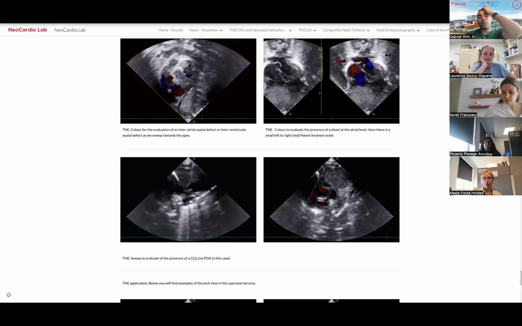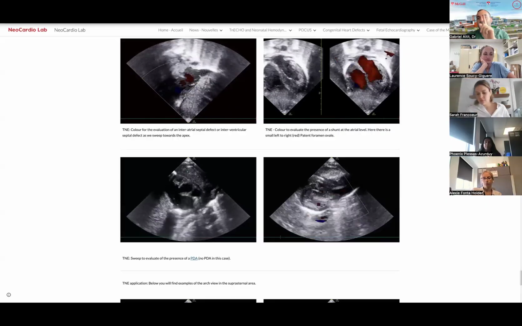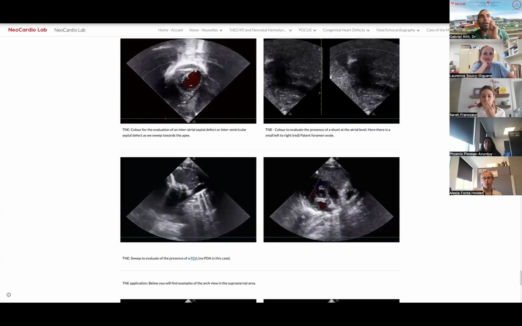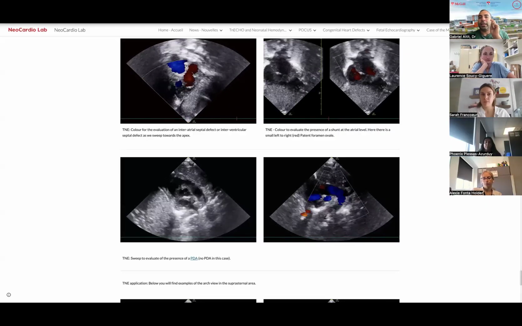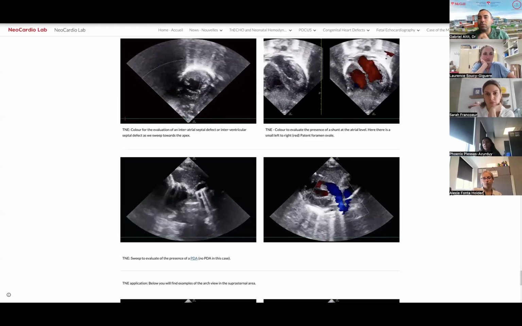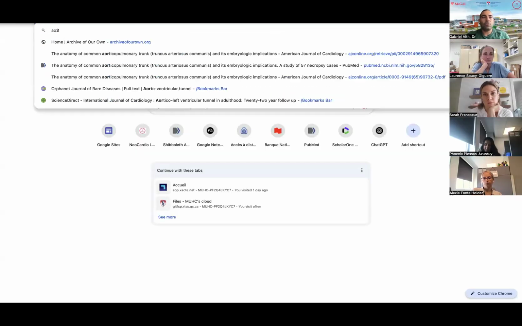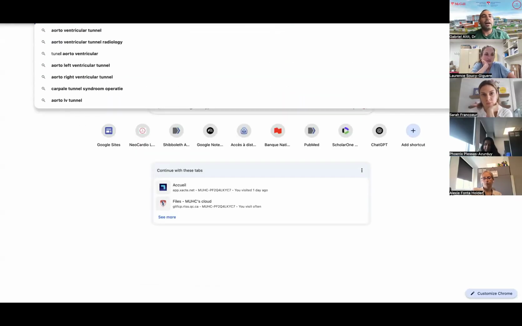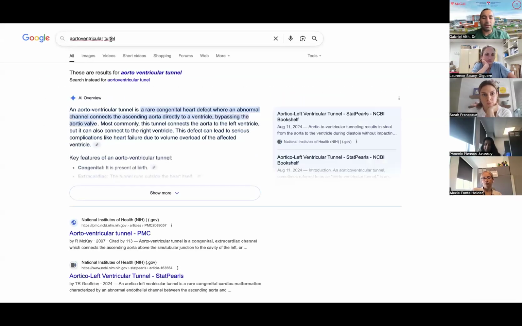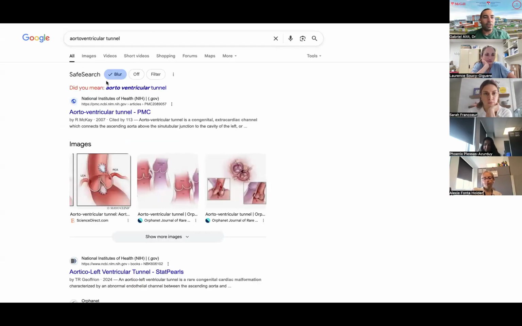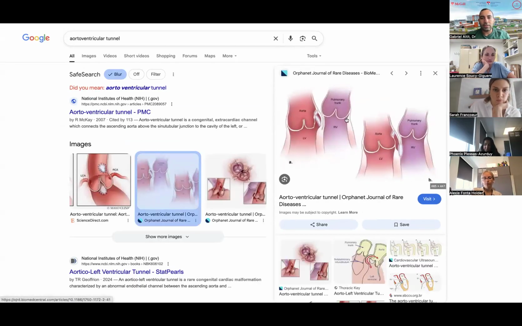Along those lines, and that's a very rare disease, I've seen it in one case in my life. It's something called an aortoventricular tunnel. So an aortoventricular tunnel looks like this. I have a case in my bank, but I don't have time to open it now. So it looks like this. Oh, that's a nice image.